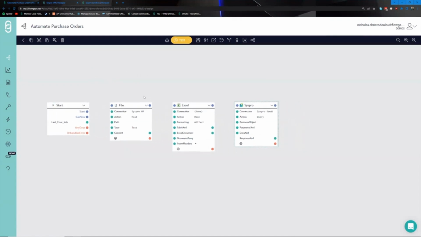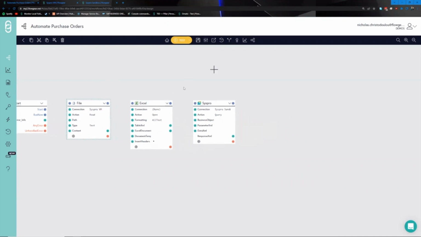And we can start to see that the idea here is we're going to get information in the form of a file from the Syspro VM. We're going to pass it along to the Excel node for processing and then pass it along to Syspro.